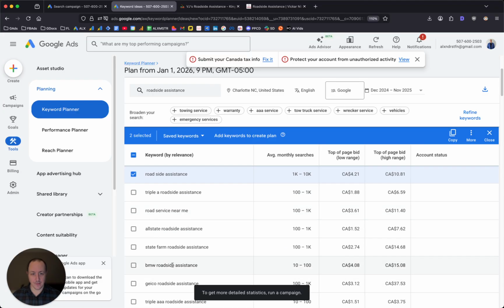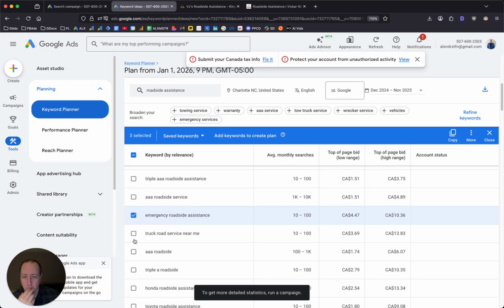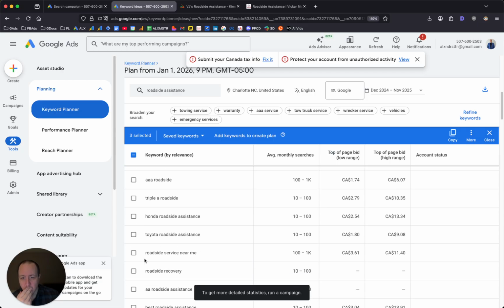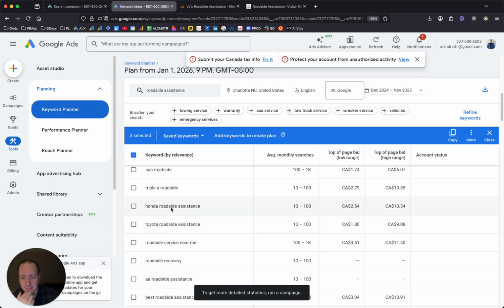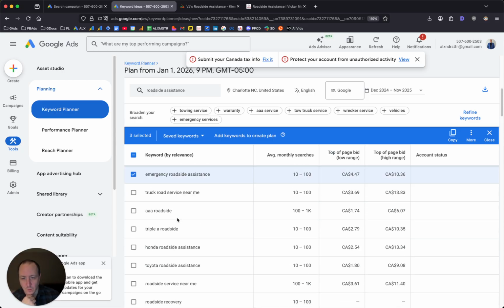You can see you'll get a lot of these search terms. People looking at BMW roadside assistance are actually looking for the dealership that could offer that. An emergency will work as well, right? And so you would want to go through and add all of these as negatives: Honda, Toyota, Tesla, all that stuff, Ford, Progressive, right? This is pretty good actually.